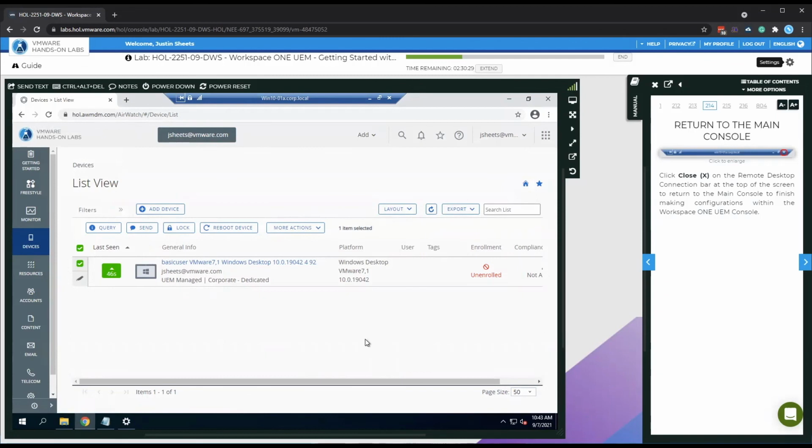So this has been an introduction to Windows 10 management with Workspace ONE Unified Endpoint Management. I hope that this gave you a great basic overview of what Workspace ONE UEM is able to do for your devices and how you can help manage those devices and make your end users productive, secure, and compliant, no matter where those devices may go.